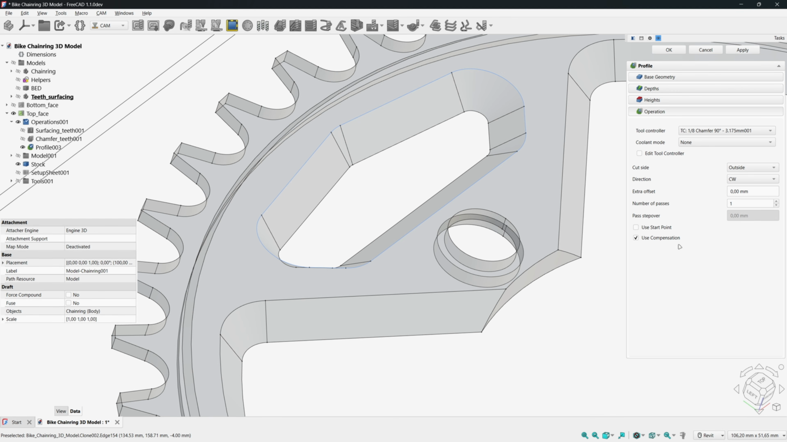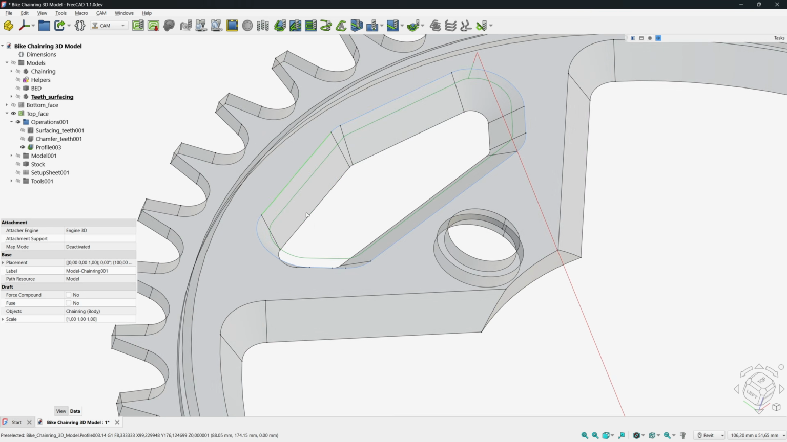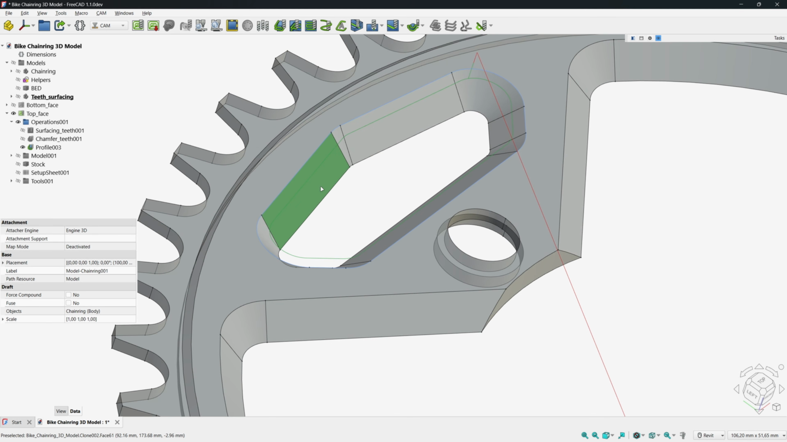Then go to the Operation tab. Make sure the tool controller is set to the end mill. Set the cut side parameter to inside. Since this is a roughing pass, we need to leave material for the finishing pass. So we add an extra offset of 0.2 mm. Then click OK to create the operation. For now, nothing fancy, just a toolpath created on the top face.